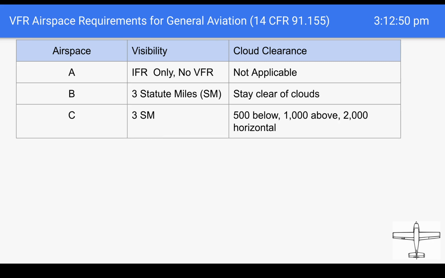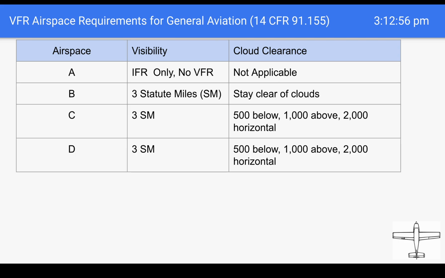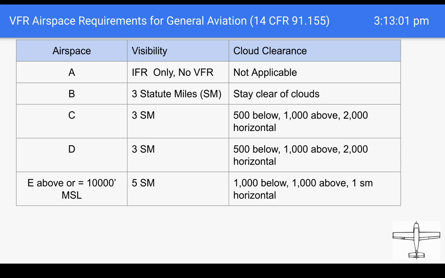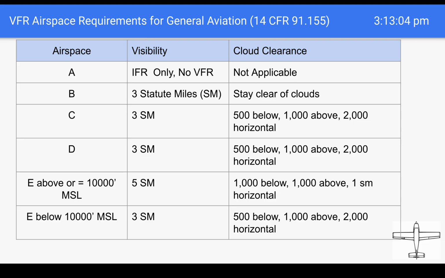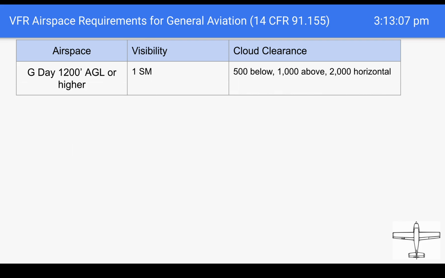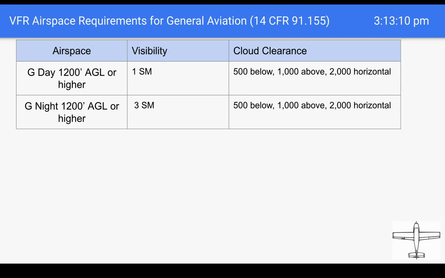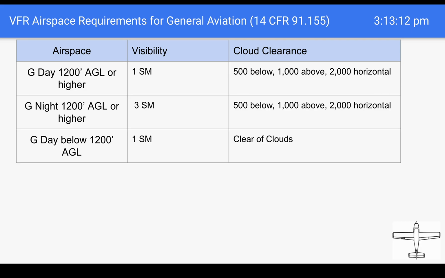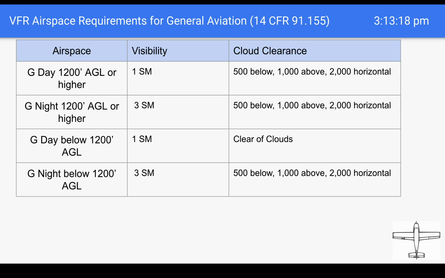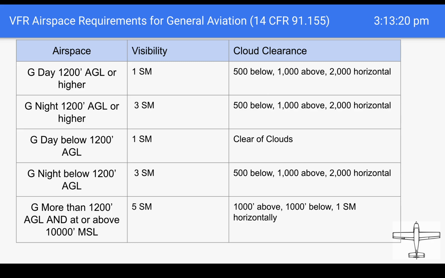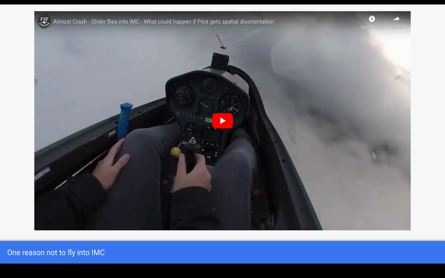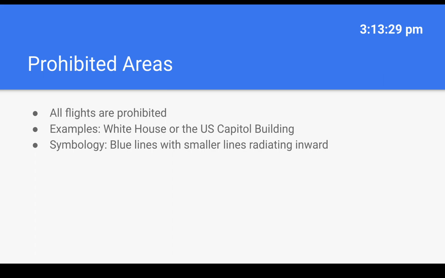This is just kind of a review of what we just said, visibility and cloud clearance. Watch this video there. All right, so let's get now into some special use airspace. Let's start with prohibited areas.